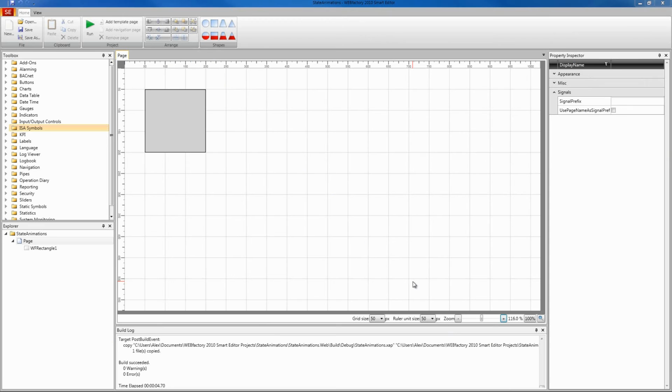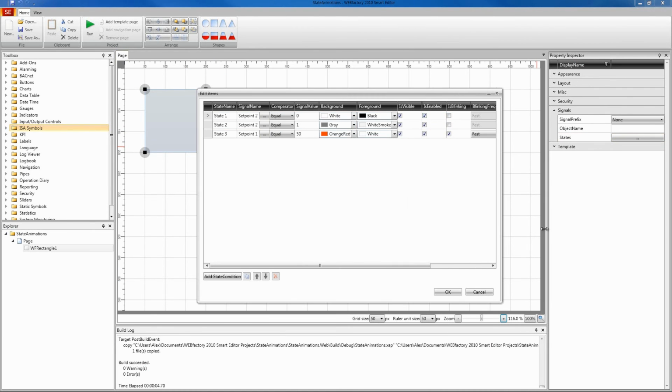Okay, so we've seen the state animation working on the WEBfactory ISA motor and on the WEBfactory animated fill rectangle, but let's just see another quick example with a normal standard rectangle in our WEBfactory Smart Editor. So I've already configured the states for this rectangle, so it won't take us a lot of time, and we're just gonna go over it.